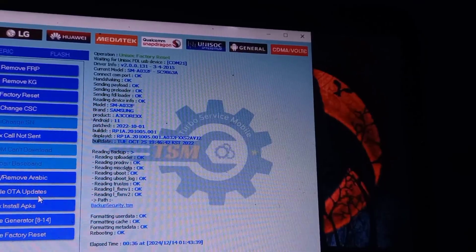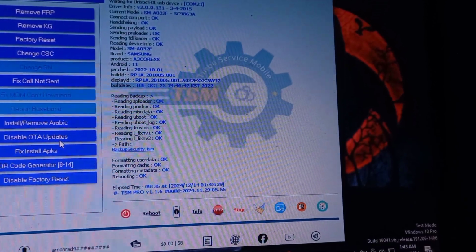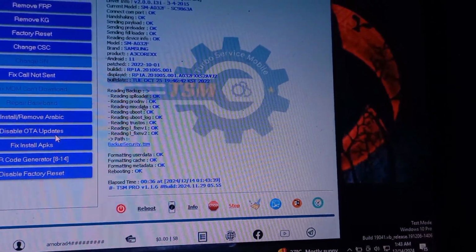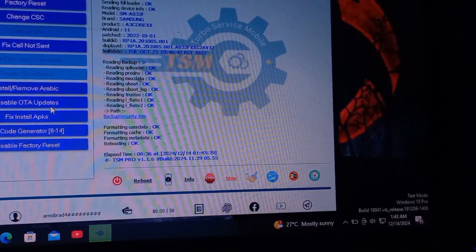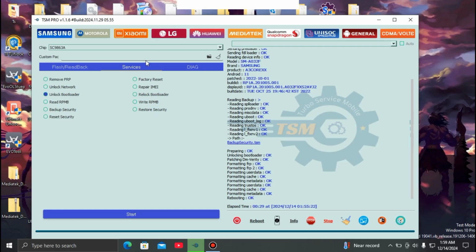Once the reset is complete, you'll need to configure your phone. This includes reconnecting to Wi-Fi, signing into your Google account, and reinstalling any apps you had previously used. You might also want to restore your data from a backup, if available. Finally, it's always good to run a system check to ensure that no software errors are lingering after the reset. You can do this by using diagnostic tools or simply navigating through the phone's settings to verify everything functions correctly.